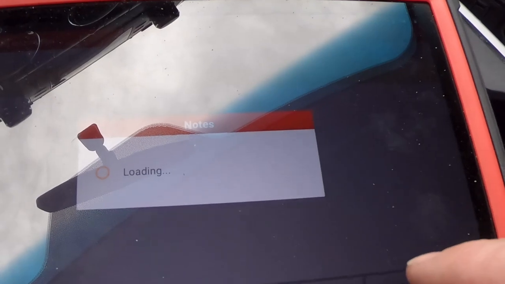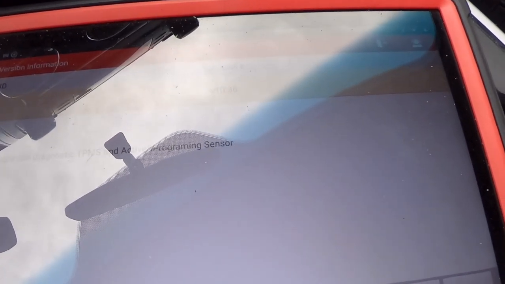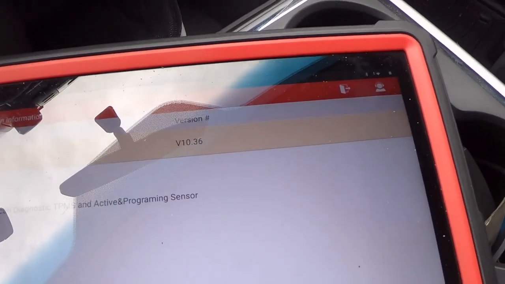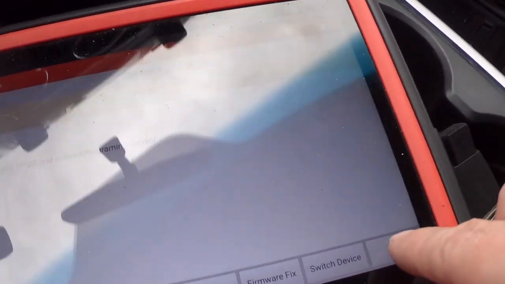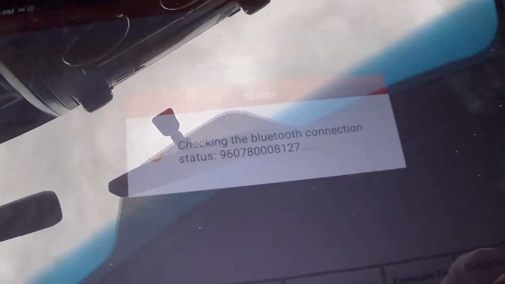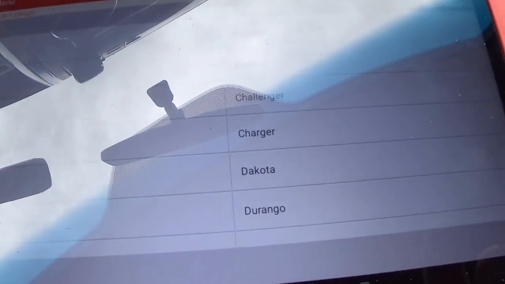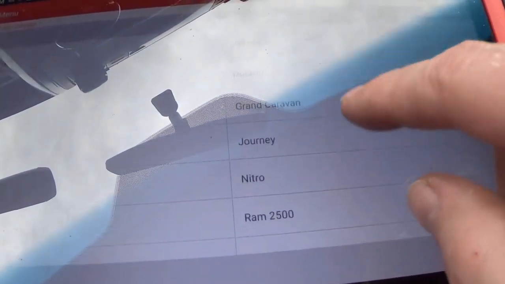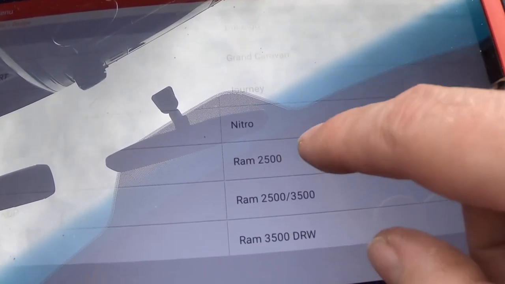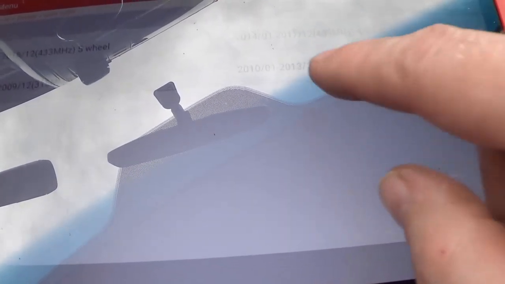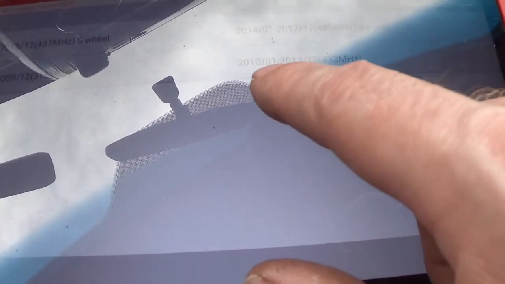So if we go back on the TPMS, since we knew that we needed at least a 7-digit ID for this particular vintage of RAM, I decided to go in here and take a look at what our other options were to see if maybe they were all affected or just some. So I went into RAM 2500, one in the same year, actually not quite the same year.